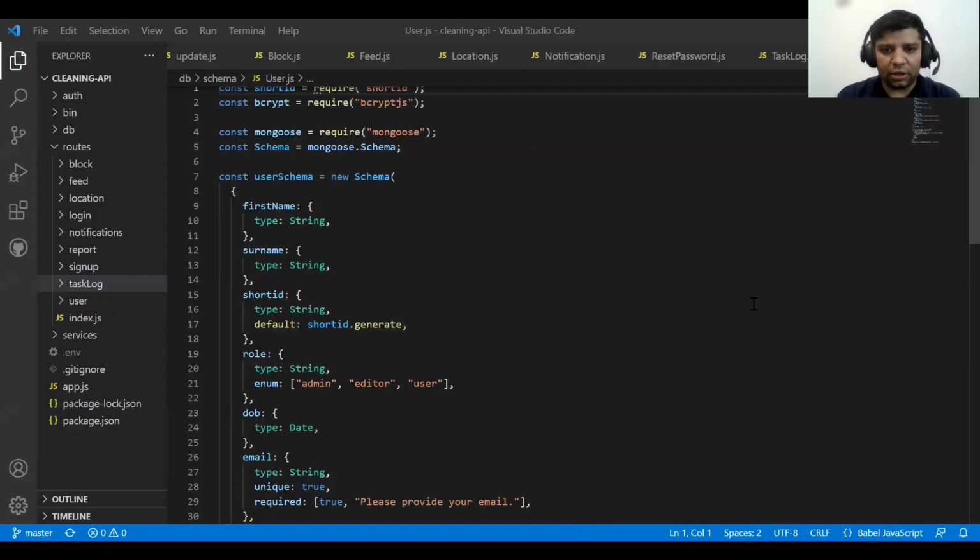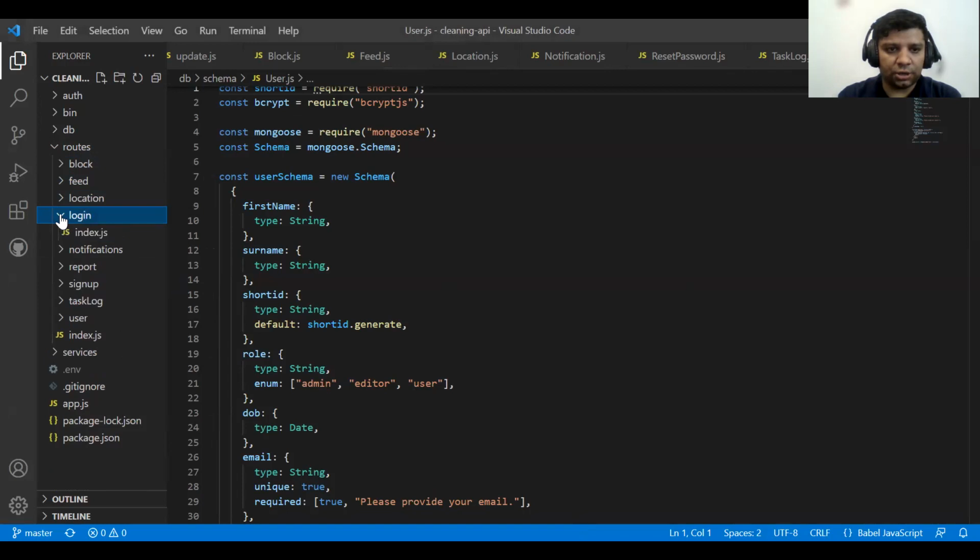Now, my another and most important contribution in this project is backend development. Here, I want to show some evidence of my code. Here, we can see some code that I have used during web application and mobile application API design. First, I want to show some API code and their routes. We can see block, feed, locations, login, notifications, report, sign up, task log, users, and so on.